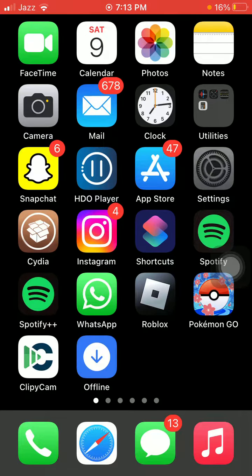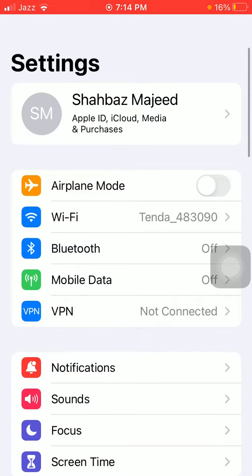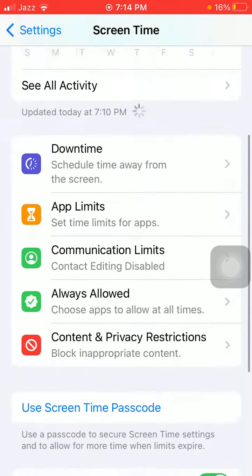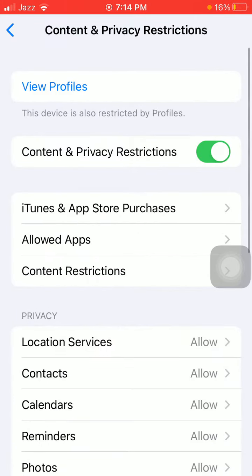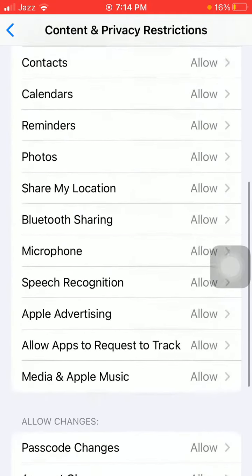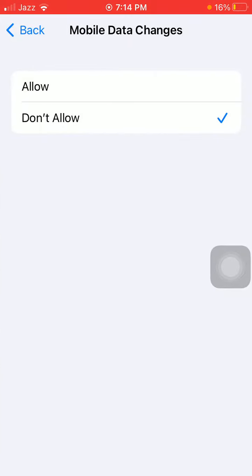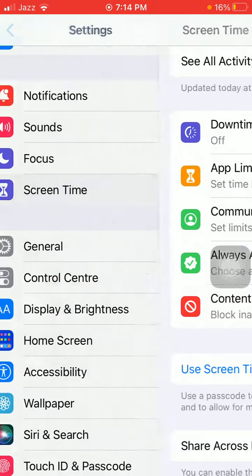First of all, we are going to launch Settings and enable airplane mode, wait for a few seconds, then turn it back on. The next thing we have to do is launch Settings again. Tap on Screen Time and tap Content and Privacy Restrictions. Here we have to slightly scroll, find and tap on Mobile Data Changes and make sure that Allow is selected. After that, hopefully you will get rid of this issue.